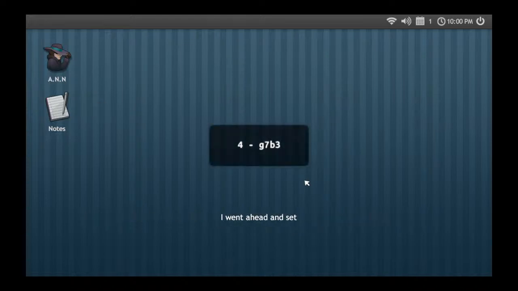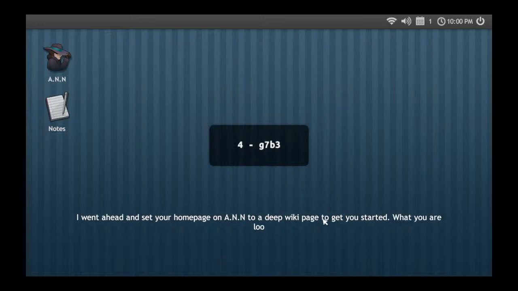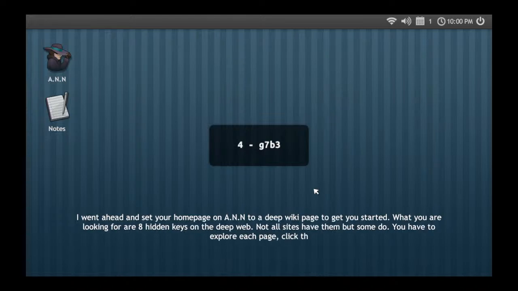I went ahead and set your homepage on Anne to a deep wiki page to get you started. What you are looking for are 8 hidden keys on the deep web. Not all sites have them, but some do. You have to explore each page, click the links, and see what you discover. A hidden key looks like this.